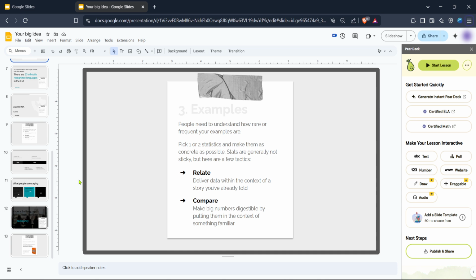I hope you found this guide helpful and you're now more confident in managing your slides in Google Slides. Remember, the key to mastering any tool is practice, so don't hesitate to get hands-on.